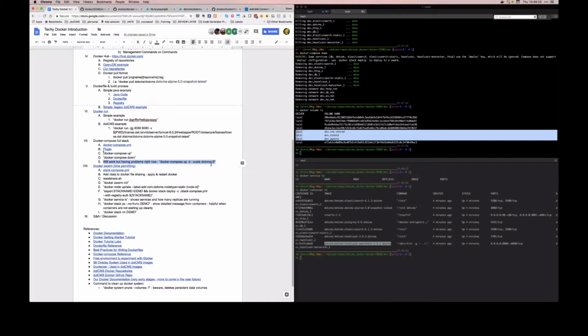Any questions about Docker Compose? All right. We've been going almost 50 minutes. I would like to hear from you. Do you want me to go into Docker Swarm?